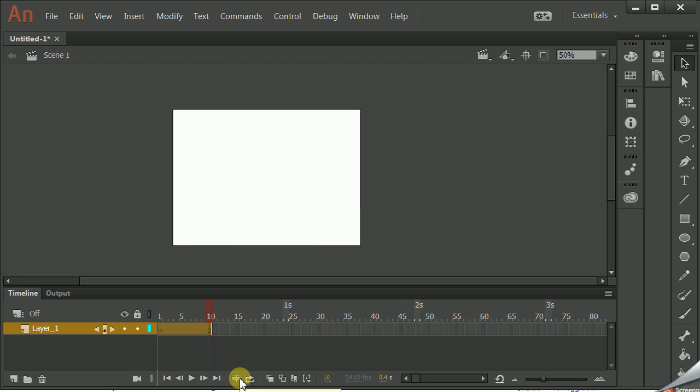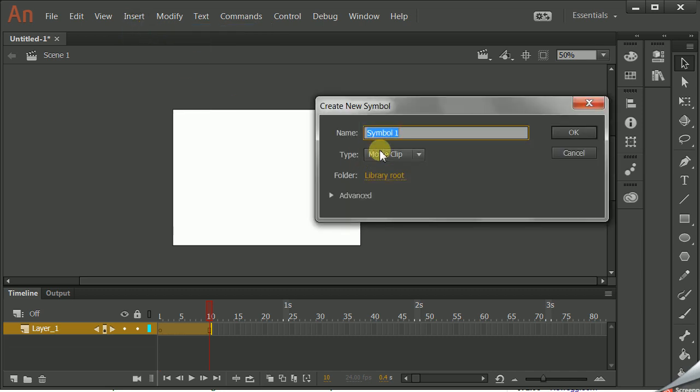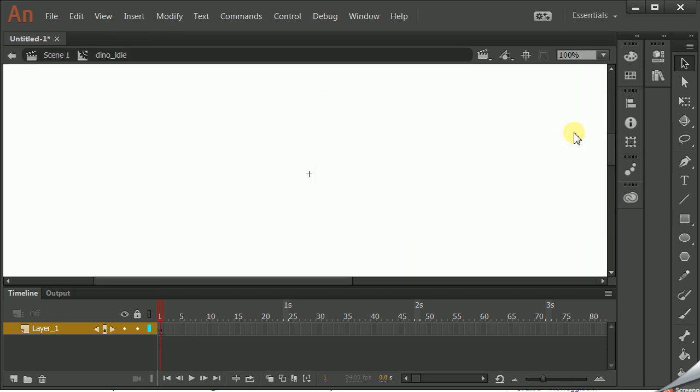Then I'm going to create a movie clip. A movie clip is a chance to have a nested timeline. So I'll go to Insert, New Symbol, and choose Movie Clip, and I'll call this Dino Idle. Okay. He's not moving, he's just standing still. And press OK. And immediately, I see a new timeline, and you'll notice up here, here's Dino Idle, right there, and there's Scene 1. That's how I back up.